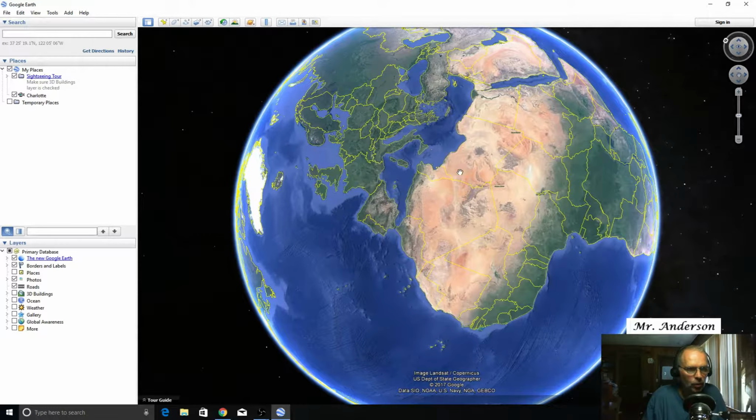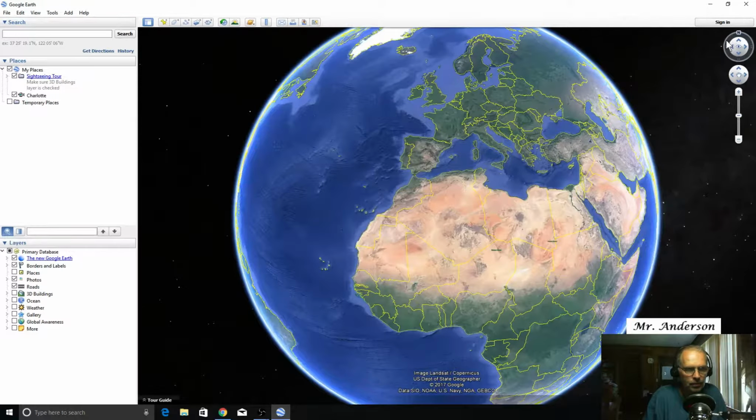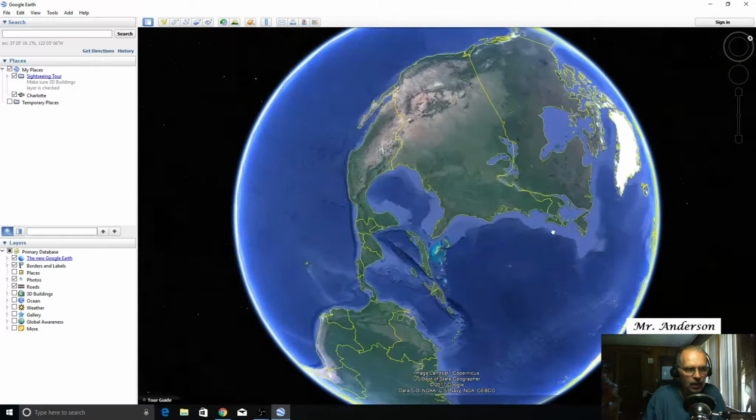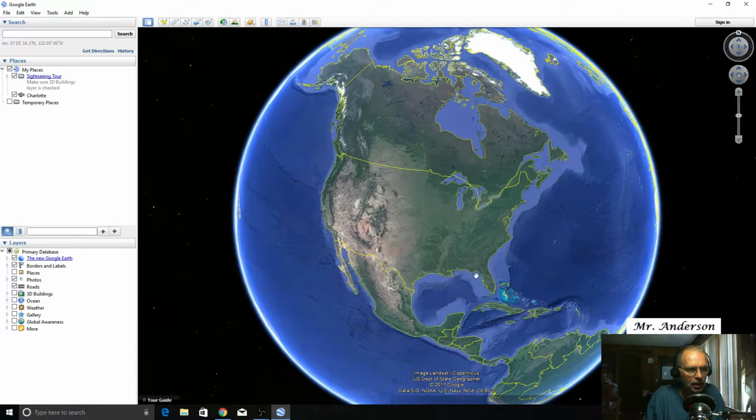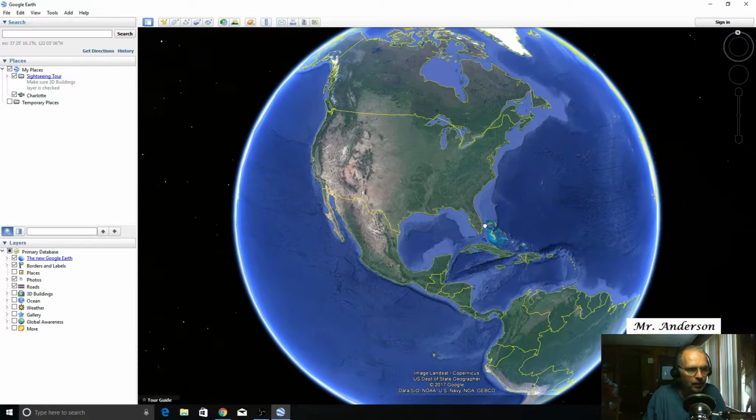Now, if we want to go ahead and straighten ourselves back up, so the north is to the top of the screen and the south is to the bottom, we're going to go over here to this, which is our compass, and click on it. Just left click once, and it spins us right. We can go back over here to the United States, hit the N again, and there is North America.